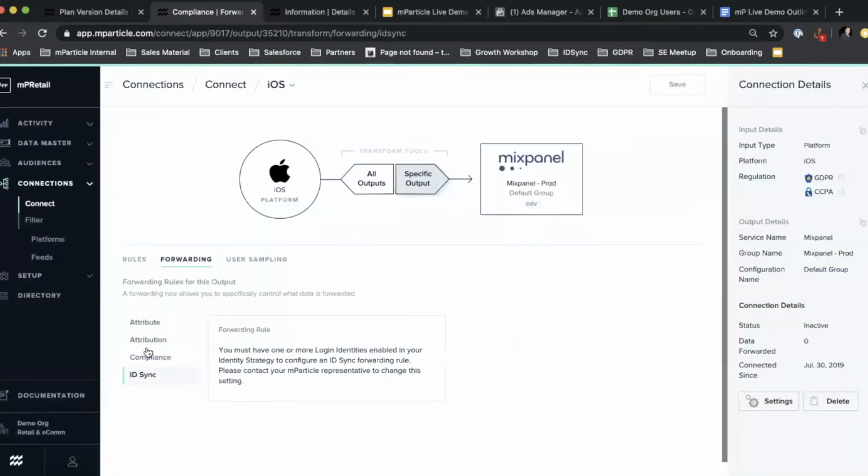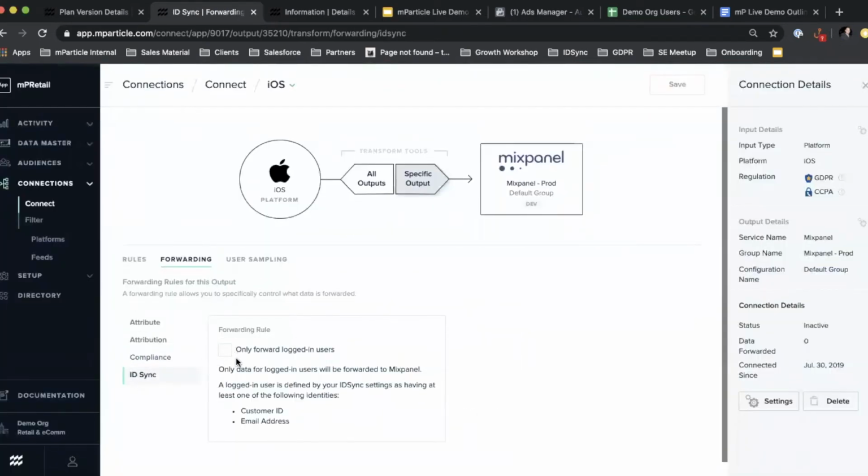We also have a lot of customers who leverage the ability to forward logged in users only. This is really helpful for any sort of cost control. Email tools typically only want logged in users that have an email present. So you can set those different configurations here.